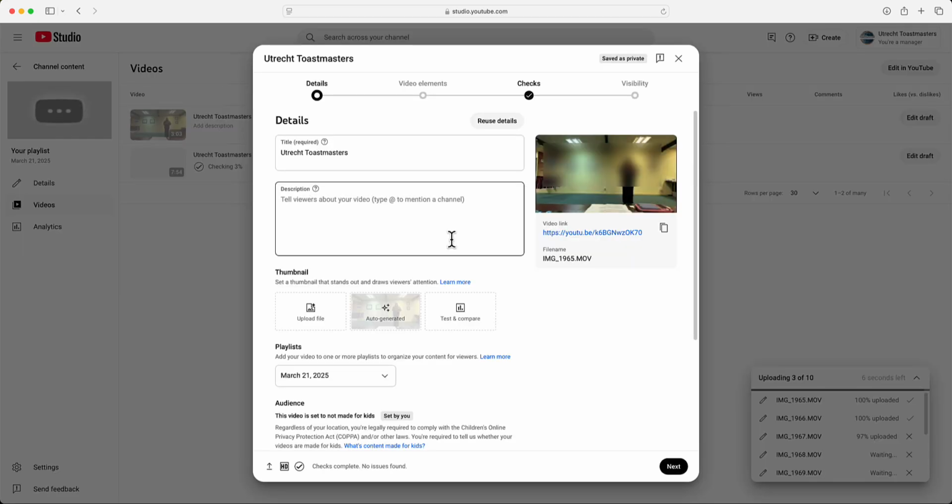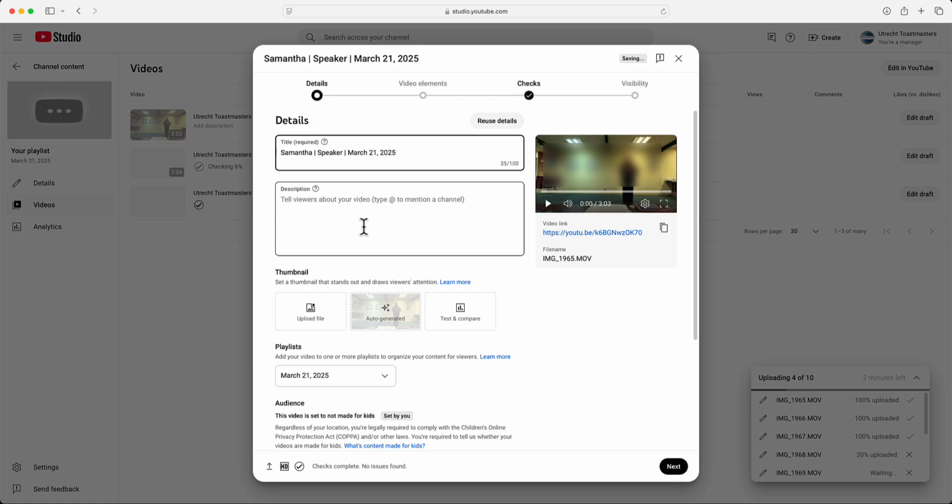So I go edit draft, and then what I would do is I'm just going to pretend on this one and make up a fake name, which is always Samantha. And then I'm going to say this is, I don't know, speaker, and then March 21st. Okay, something like that, right? I'm not going to bother with the description, all that stuff. I'm not going to bother with uploading a thumbnail. Look, it's already in the good playlist, right? That's the playlist I want.